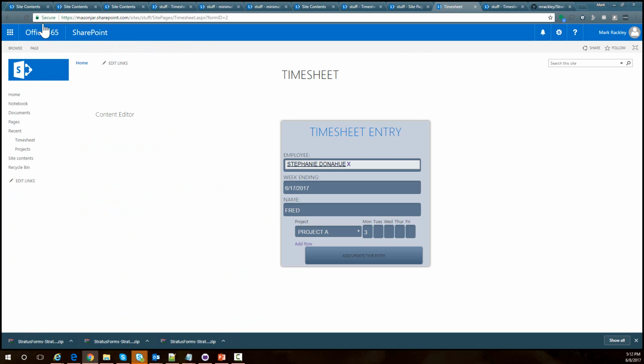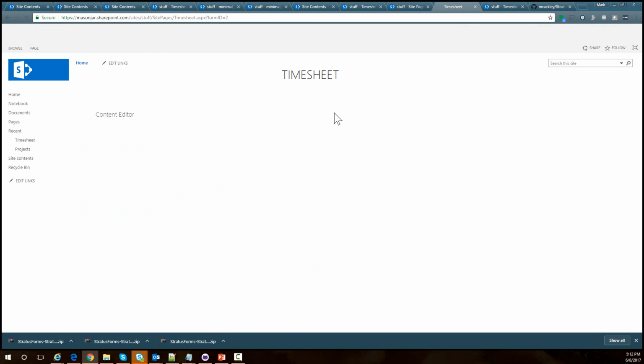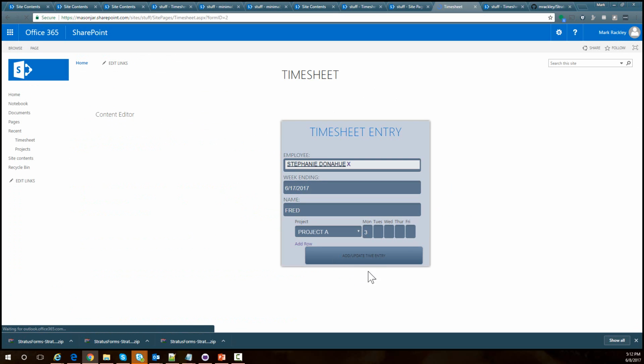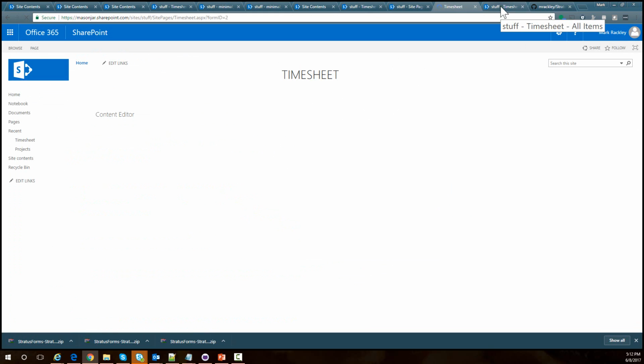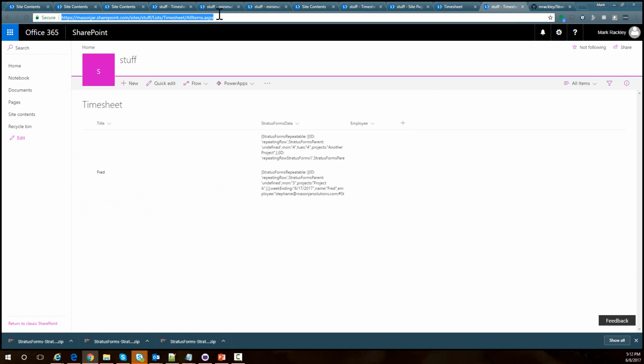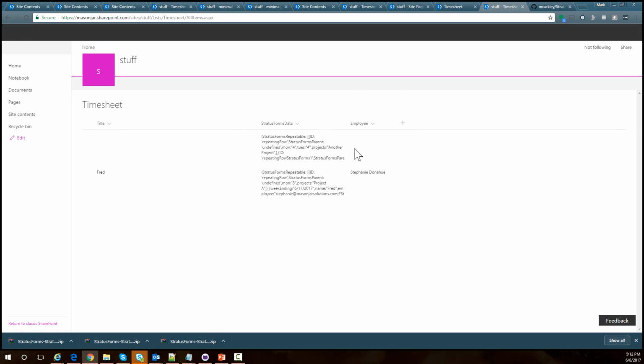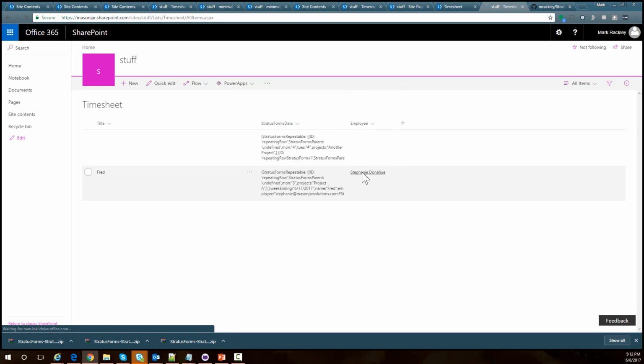So now, when I reload the form and I save it again, I can come back and look at the list, and we should see the employee get promoted to the employee field. Right? So there you see the employee field, which was a people field, got promoted to the people field in the list. So it can handle other things other than single line of text.